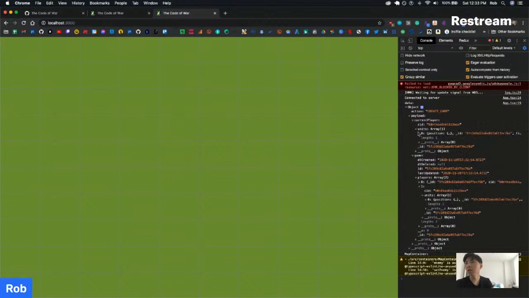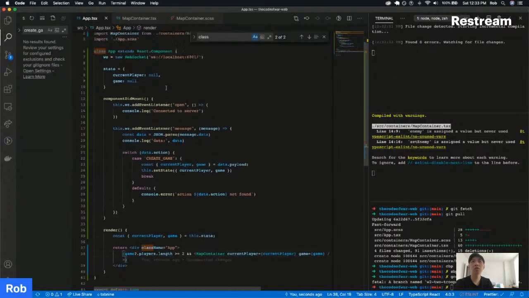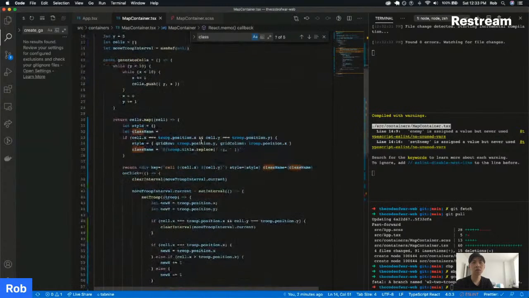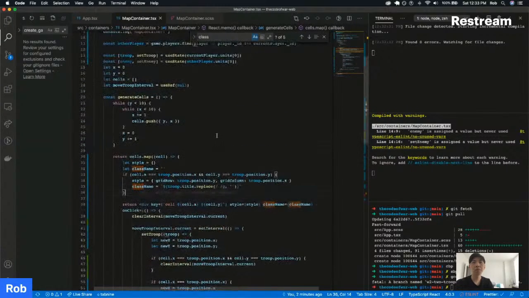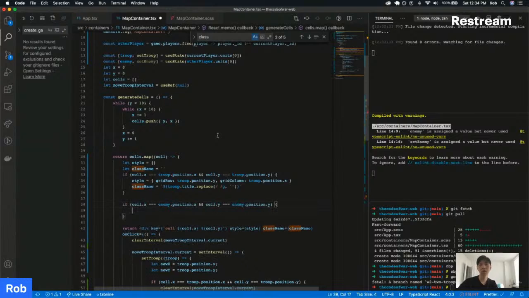I should look at current player. Yeah, 10, 10. Okay, cool. So if we go to code and now create an if statement for the enemy. If cell.x triple equals enemy position.x and cell.y triple equals enemy.position.y, and cell equals grid row position.y, grid column.